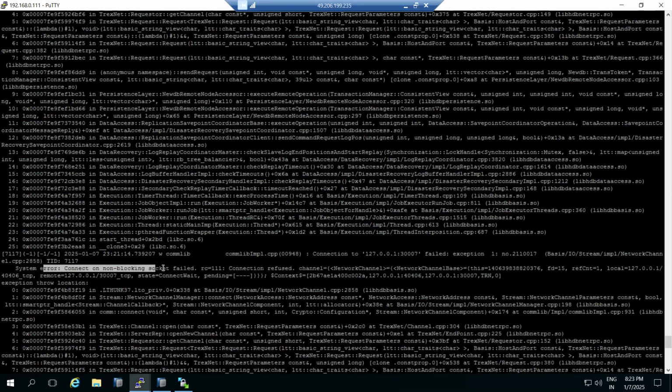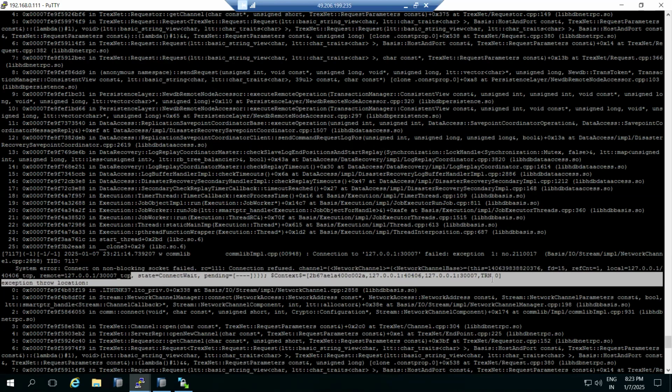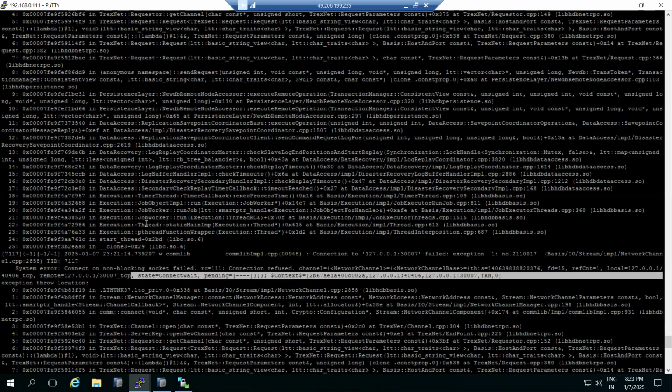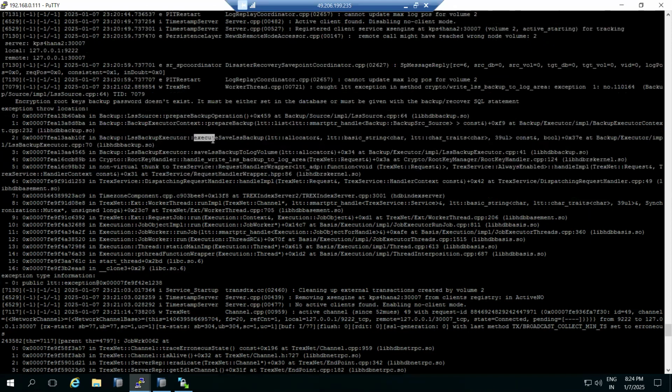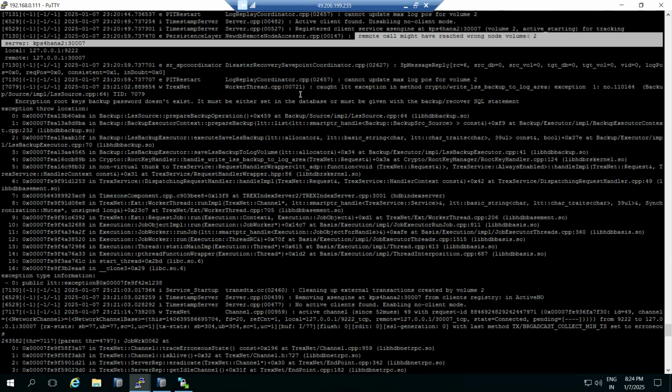System error. Cannot connect non-blocking socket error. System error. See here, communication channel failure. Connection wait pending socket, so it got failure. Active channels. Cannot update max log space. Registering the client service for volume 2 for tracking, but the remote call might have reached the wrong node, volume 2.